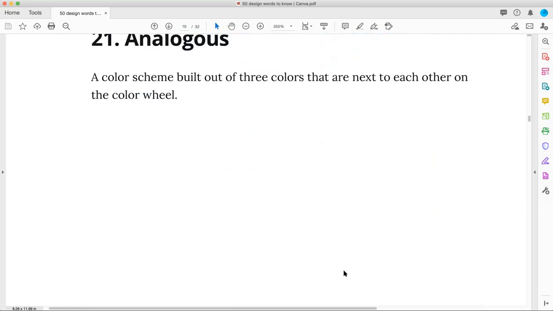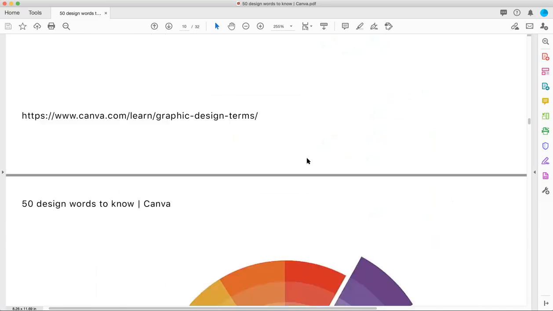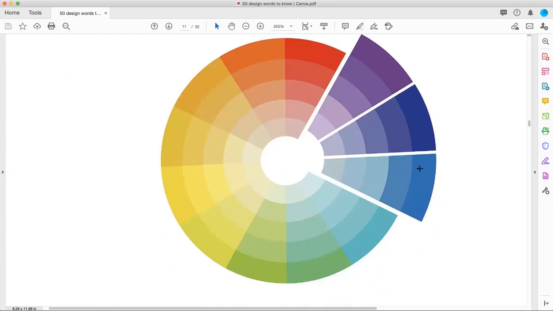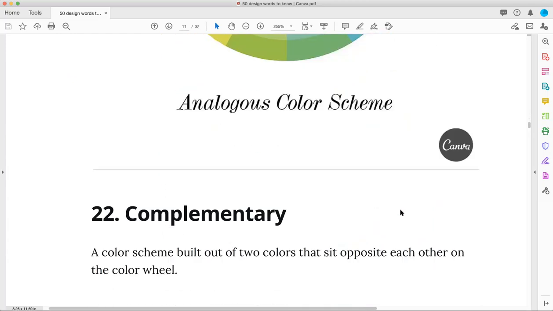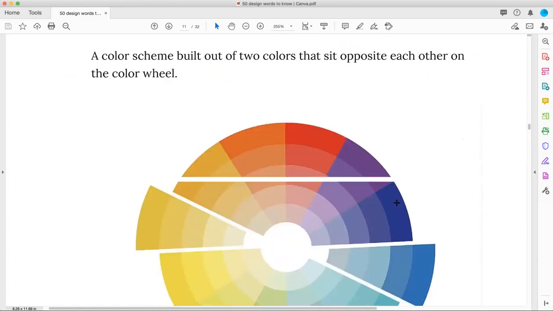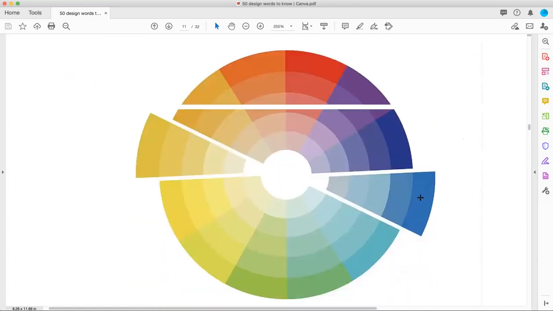I explained analogous colors as well. It's a color scheme that's built out of 3 colors that are next to each other on the color wheel. So obviously, when you see 3 colors like this, these are analogous colors. I remember explaining this when I was explaining color relationships. All right. Complementary colors are colors that are opposite each other on the color wheel. So when you see 2 colors opposite each other on the color wheel, they are complementary colors.